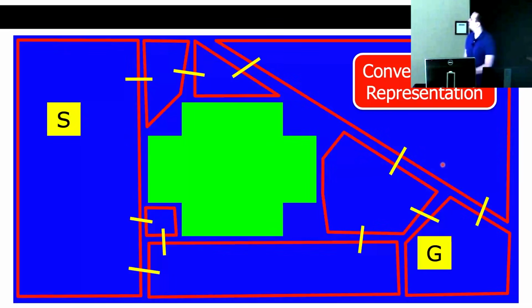Another thing that's popular is to chop up the region into what are called convex polygons, okay? So one definition of a convex polygon is that anywhere inside a convex polygon is visible to any other place inside that convex polygon. And so, for example, here we have a rectangle. A rectangle is a convex polygon. This one is also a convex polygon.